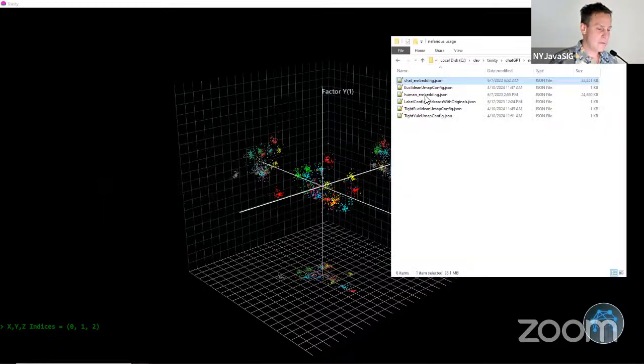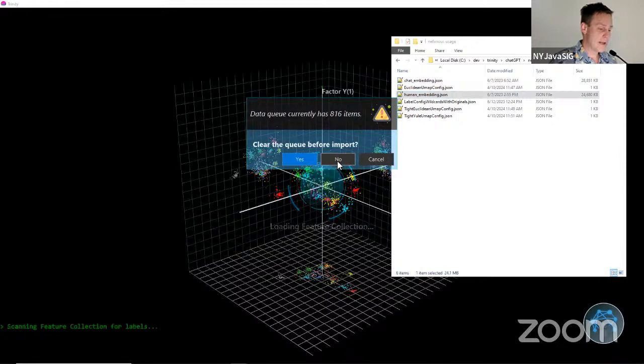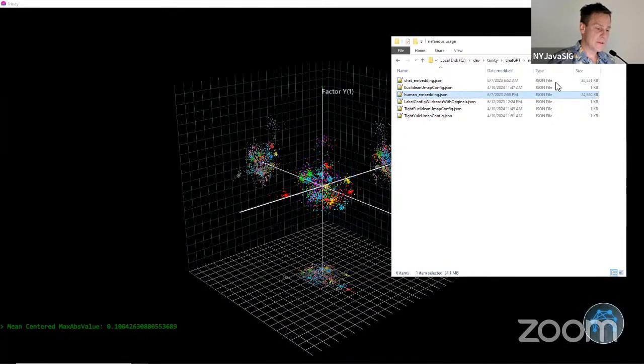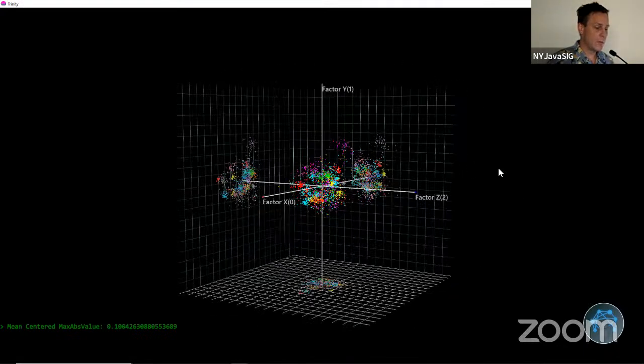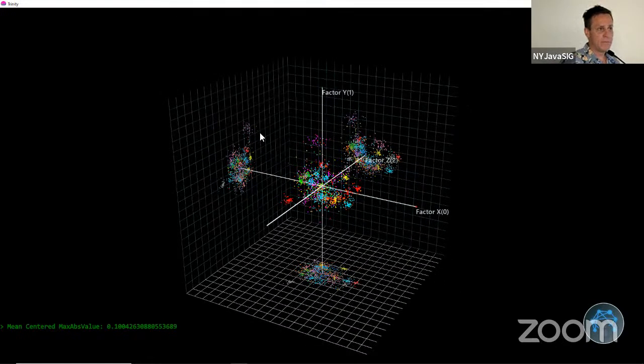We go ahead and do the same version, but the human version. But do not clear the data nor the queue. We put it into the same space. You can see it just all gets clumped together. It's not very useful. And remember, these are just 3 dimensions out of 1,500. So what we need to do is reduce this dimensionality.